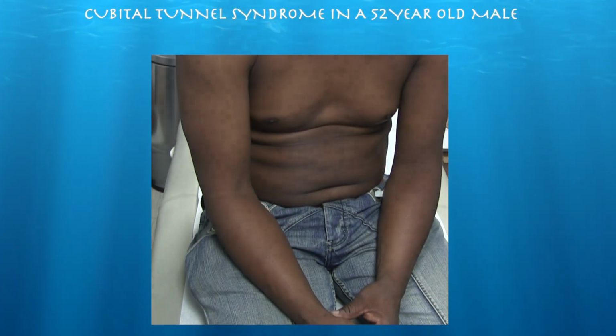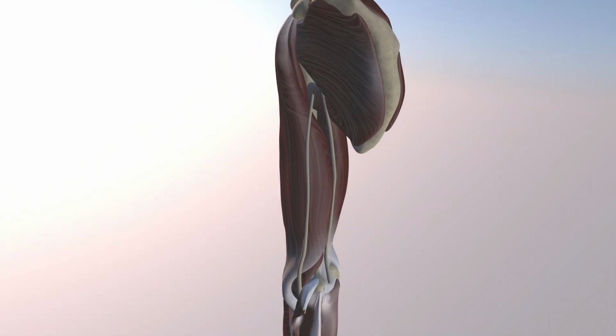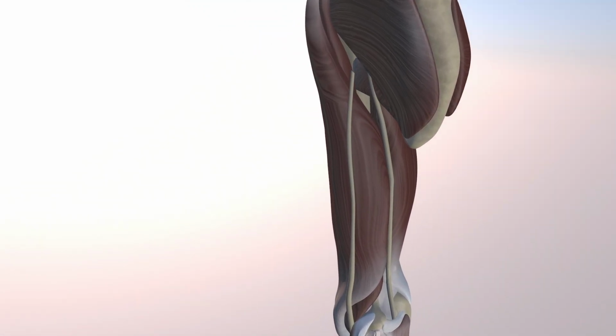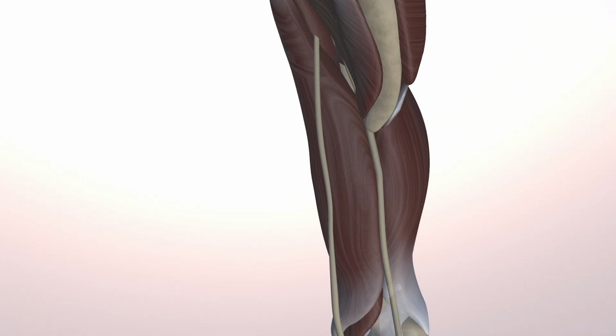52-year-old male here with what sounds like cubital tunnel of the right elbow. Here we're going to go over anatomy of the ulnar nerve as it approaches the elbow. Here again we're focusing on the medial posterior elbow.